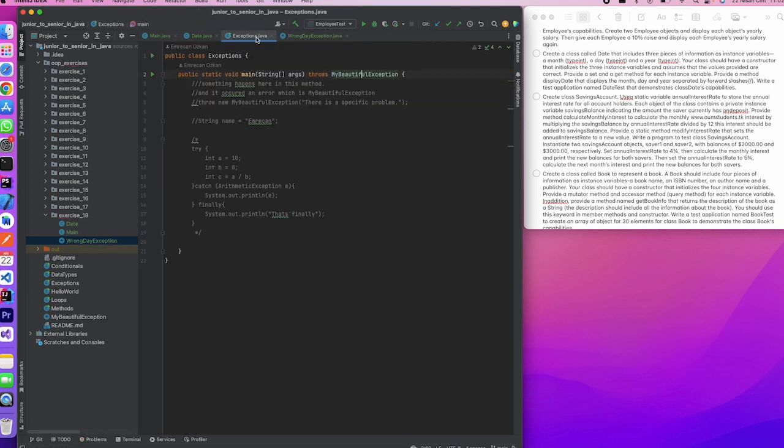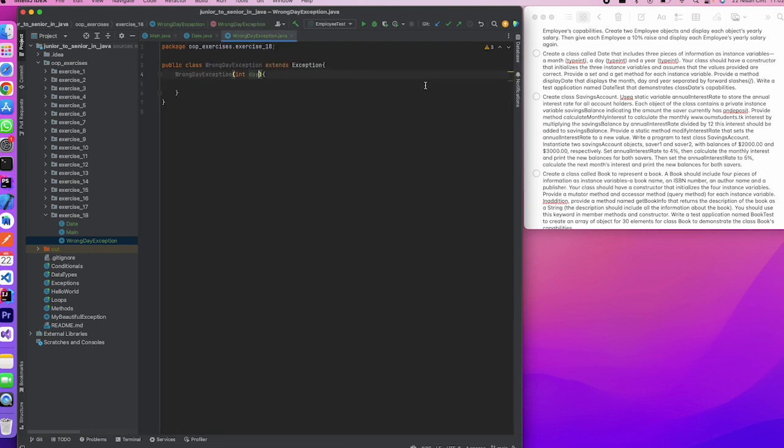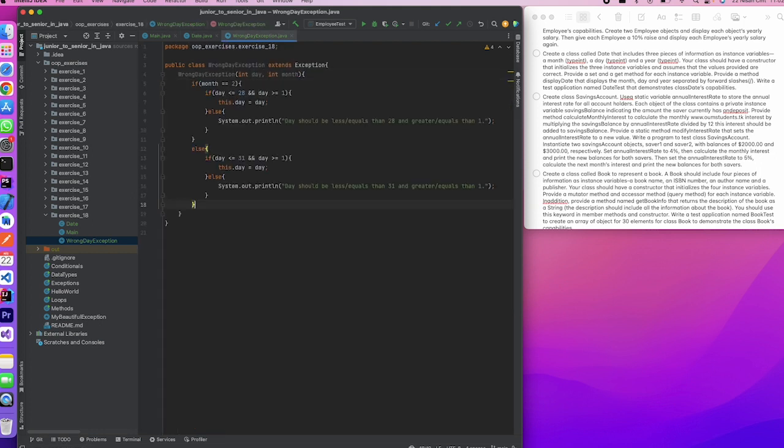Then let's delete this, careful with this one. So let's add the day control here. I think it's better to add it like this. And let's add the month also. It's better to add both.